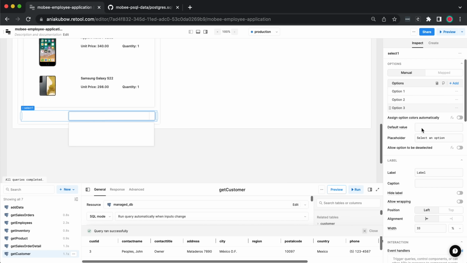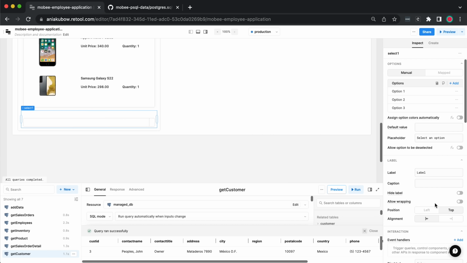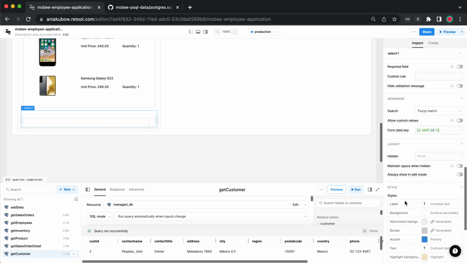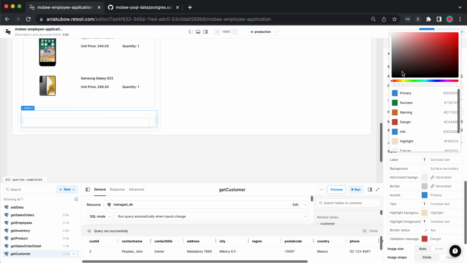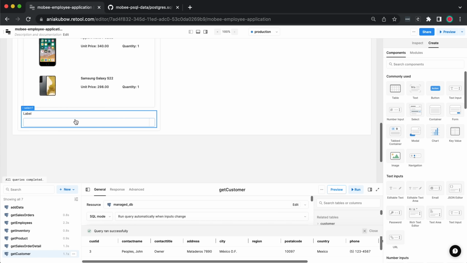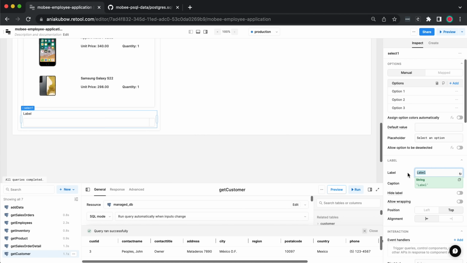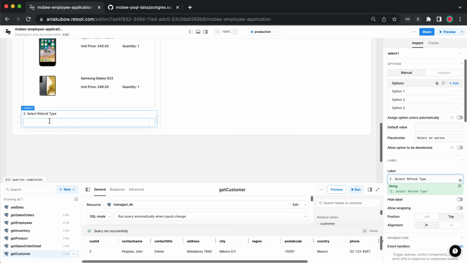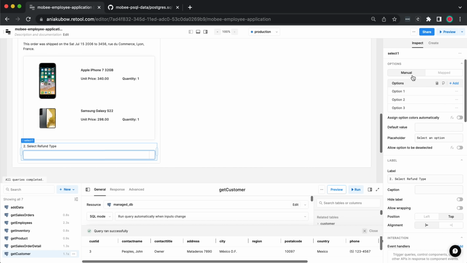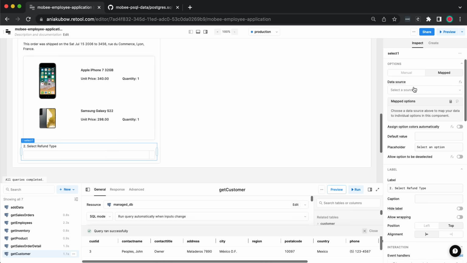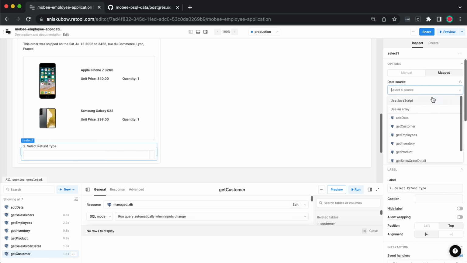Okay, so there we go. I'm going to position the label to be at the top. I'm going to change the default text to be a dark color. And now we can also change the label text itself. So here's the label, and this is going to say select refund type. Okay, and now we're going to put in the options for this. So I can choose to do this manually, or I can just choose to do the mapped version.